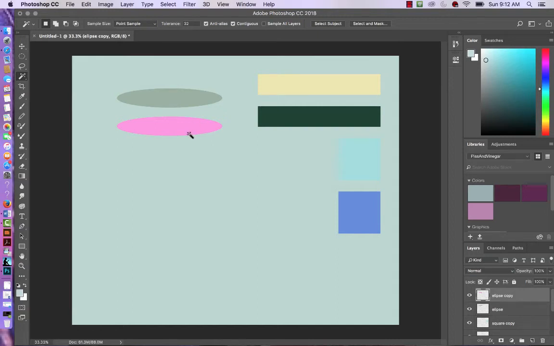So now what I'm going to do is I'm going to go over and make a perfect circle, and it's no different than making a square. You're going to hold the Shift key while you're in the Ellipse tool.